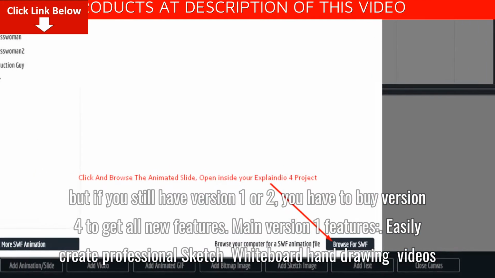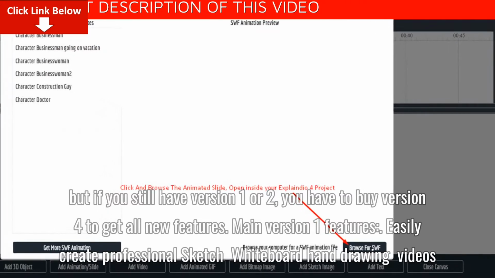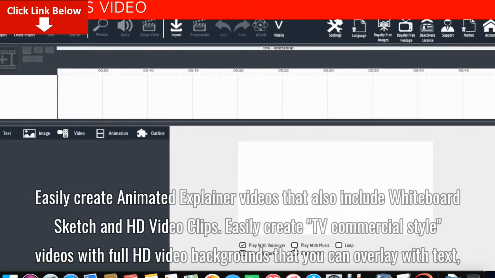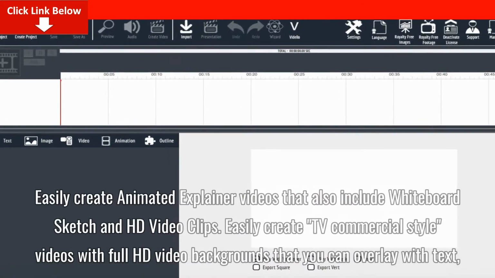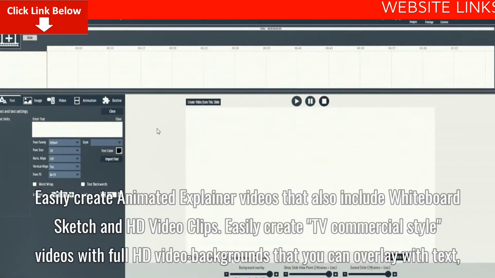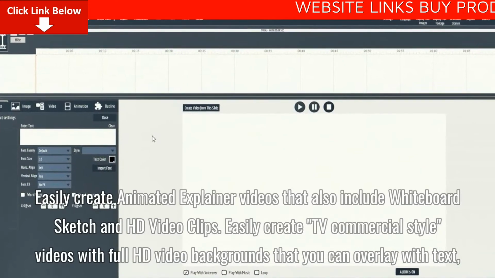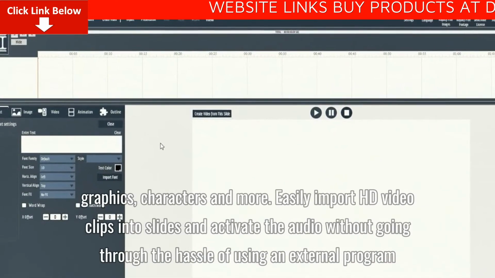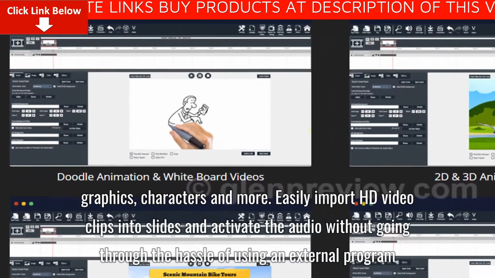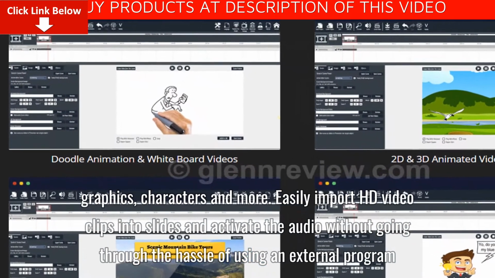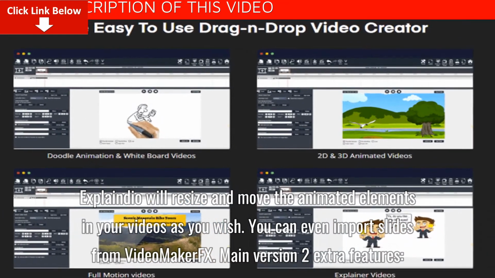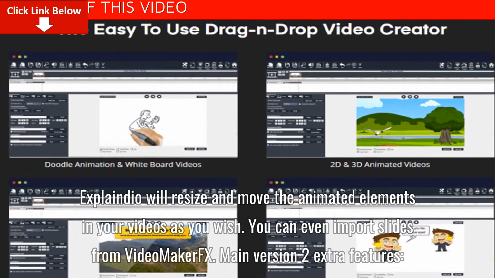Main version 1 features: easily create professional sketch whiteboard hand drawing videos. Easily create animated explainer videos that also include whiteboard sketch and HD video clips. Easily create TV commercial style videos with full HD video backgrounds that you can overlay with text, graphics, characters and more. Easily import HD video clips into slides and activate the audio without going through the hassle of using an external program. Explaindio will resize and move the animated elements in your videos as you wish. You can even import slides from video macros.